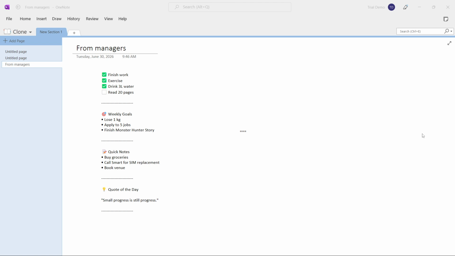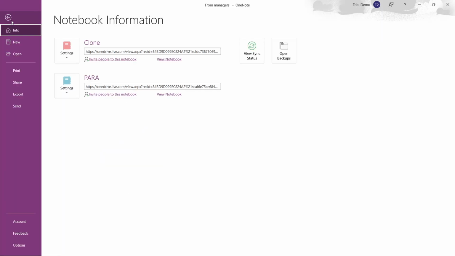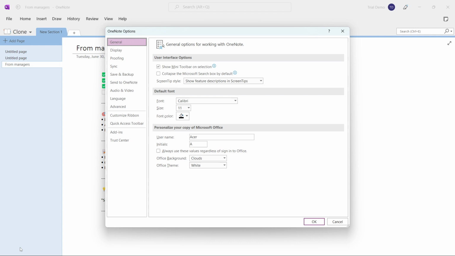Once OneNote is open, look to the top left corner of the window and click File. This takes you out of your notebook view and into the app's main menu, where you can manage settings and preferences. After that, look toward the bottom left corner and click Options. This opens the OneNote Options window, which is where you can customize how the app behaves. If you've never been in this menu before, don't worry. We're only changing one setting and it's very straightforward.